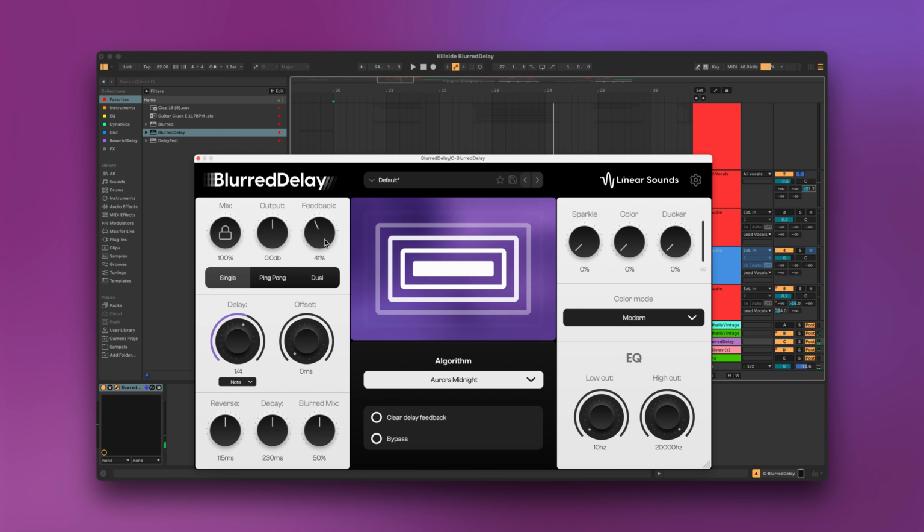Okay, let's change the feedback a bit. I think it's a bit too much. And let's also change it to a ping pong delay to get a more stereo effect. And I'll reduce the spread to somewhere around 65%, I think. Will be nice. Let's also play around with the sparkle.